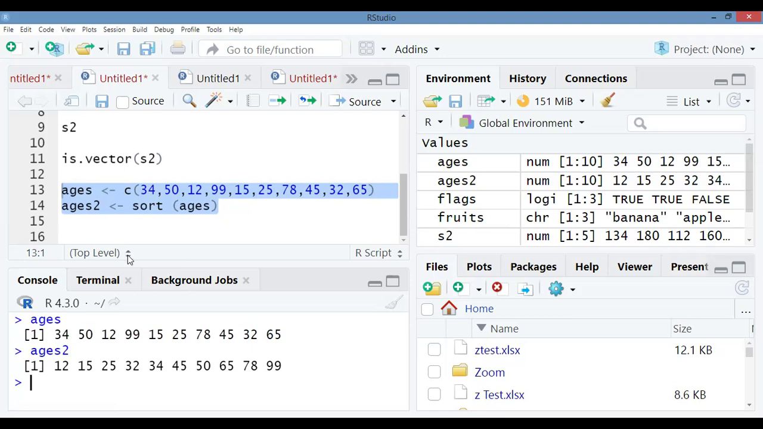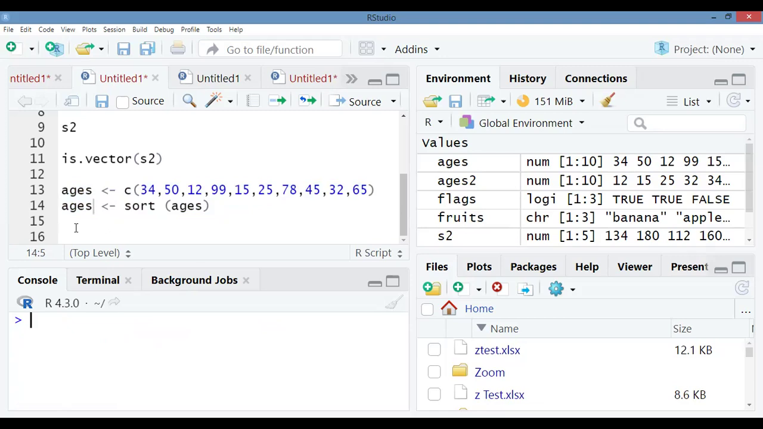Okay, so this is one thing you can do. Another thing you can do is to say ages is assigned sort that. If you do that, then you are going to sort. After sorting, you store the content in ages so that the former content is replaced with the new sorted content. Okay, so that's another thing you can do.